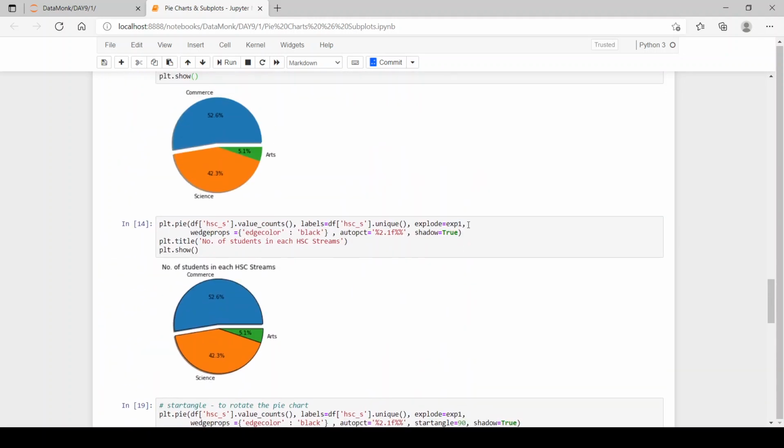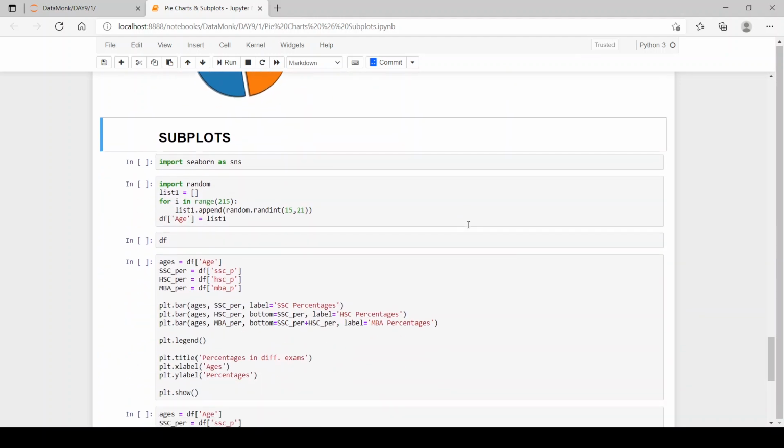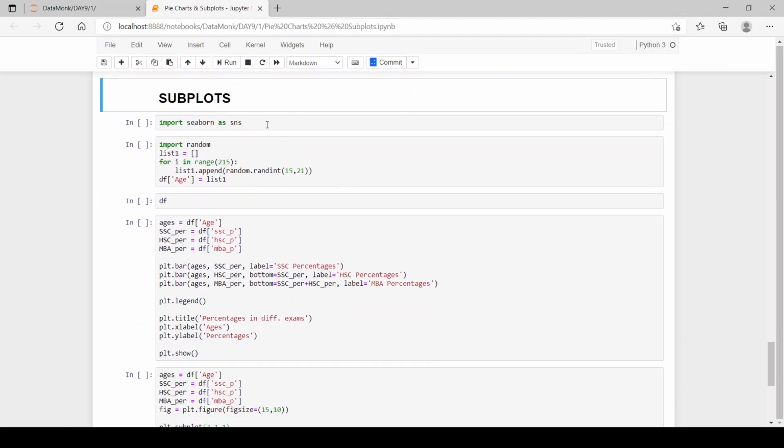Now that's all about pie charts and its functions. And now let's see what subplots are. So subplots are in the Seaborn library, or we also can have them in Matplotlib. So with subplots, we can plot many plots in a single function but in different graphs. So let's see how we can do that.